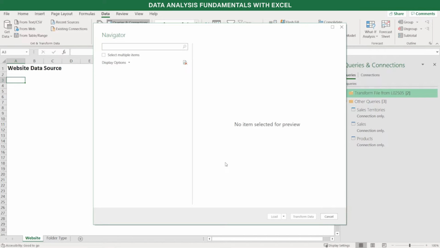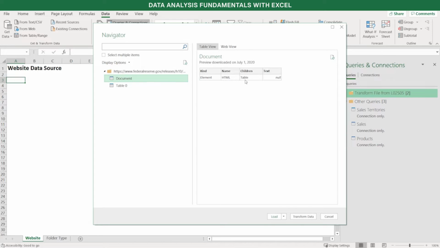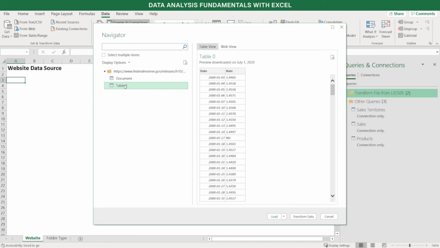So the navigator window is just churning its way through that website to see what is actually available. We can see now that the navigator has shown us what is available on that website to connect into. I can connect on this table called Document, and I can see this is just a little bit of metadata about the website itself. And this thing down here called Table 0 is what we're going to want to connect into. I can see that I have various dates and exchange rates. This data source is a history of US dollar to Canadian dollar foreign exchange rates since the year 2000. So this is what the table looks like in tabular view.